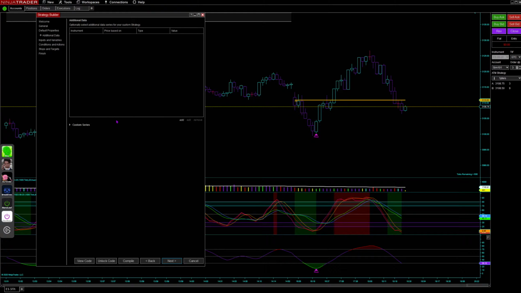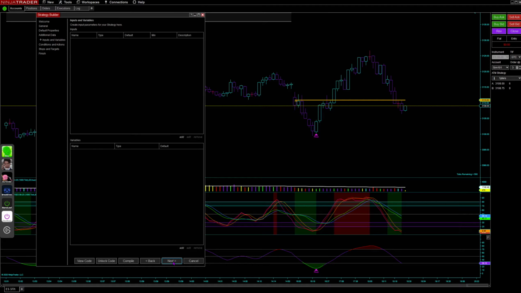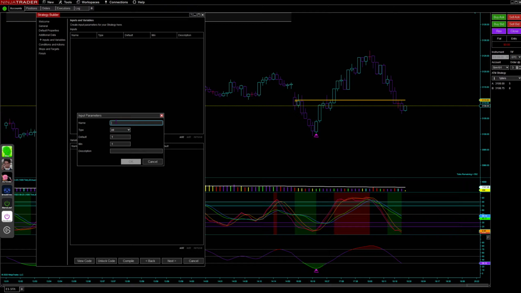All right. For this is additional data. We're not going to need to use this tab. For the inputs and variables tab, we will, however. So the first thing we're going to do is create some take profit and stop loss parameters. So I'm going to call this take profit, and we're going to have the default be an 8-tick take profit.